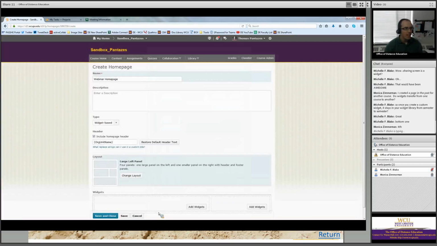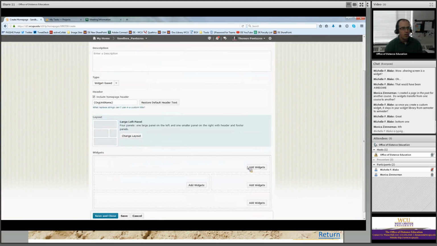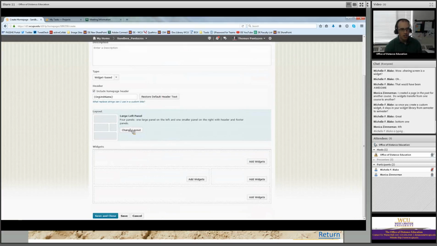So I'm going to select that. And then I'm going to scroll down. Now, when I selected the layout, you see down here under the widget section, it's showing me those different boxes. And there's 4 different add widget buttons. It doesn't matter which of the add widget buttons you select. You just pick one.